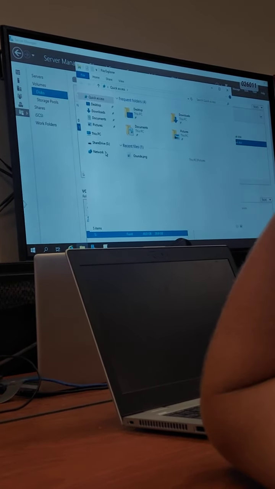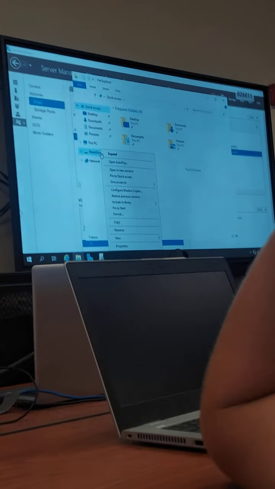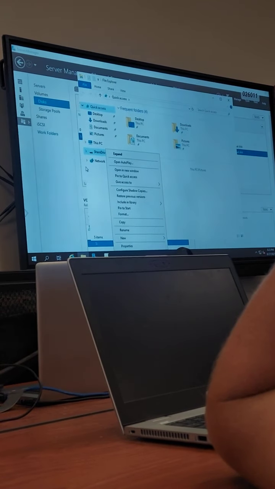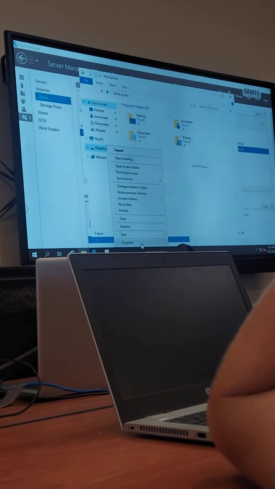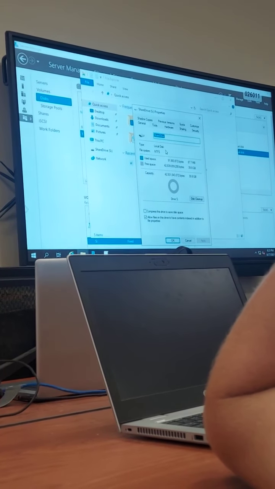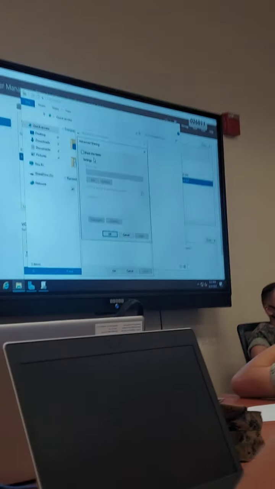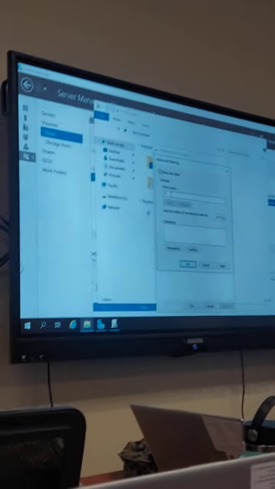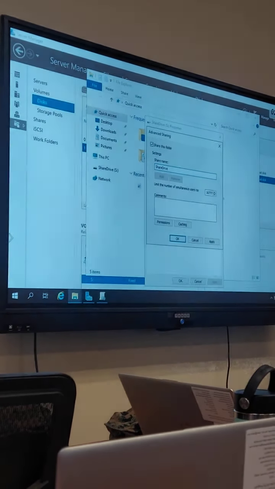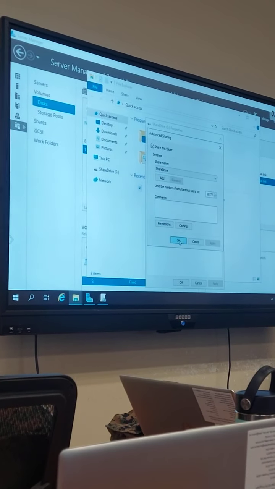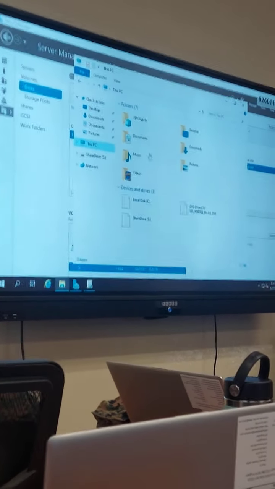So now we need to go into File Explorer, find share drive. You can do it through the actual file and storage services too, but this is a simpler way. Right click the drive, go to properties, sharing, advanced sharing again, share this folder, share name, share drive. Apply it, okay, close. Now we have our share drive and our share folder.